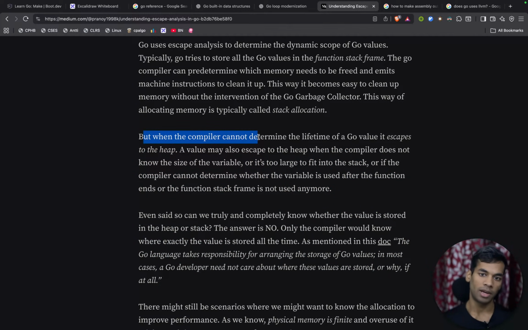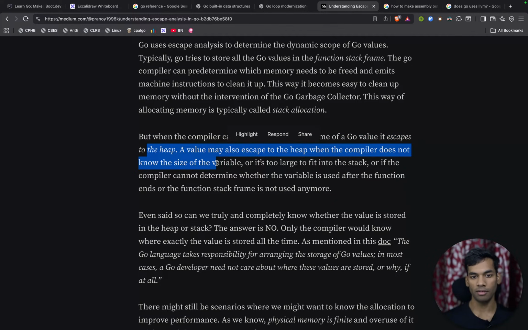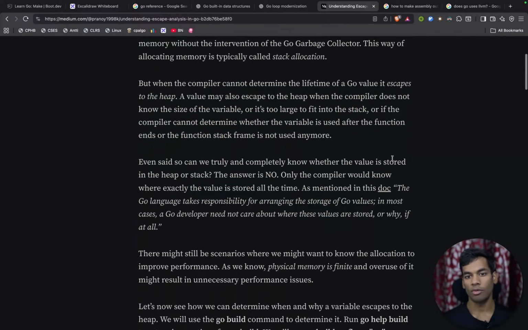But when the compiler cannot determine the lifetime of a Go value, it escapes to the heap. A value may also escape to the heap when the compiler doesn't know the size of the variable, or it is too large to fit on the stack, or the compiler cannot determine whether the variable is used after the function ends, or the function stack is not used anymore. So in case of confusion, or in case of clear knowledge that this current value is going to escape the current function, then we store things on the heap. The compiler does, not us.